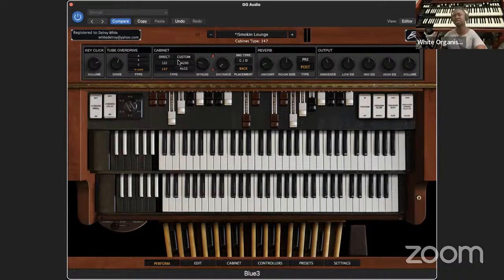regarding the switching. Now that we see all this, you can see the bass, and they do highlight when you press on them. All right.